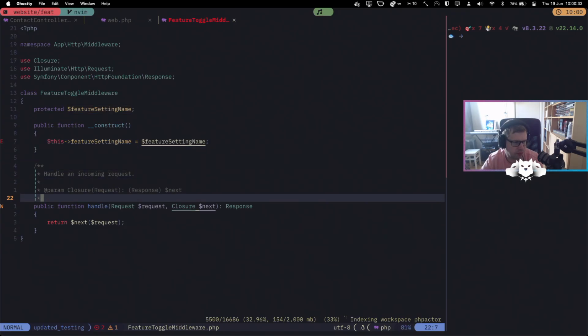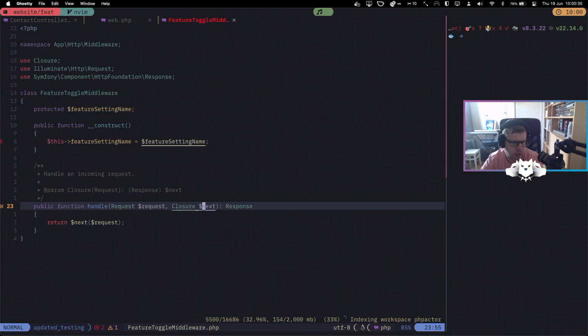Okay, so in this one we will get the request, the closure, which is what we need. And I guess we will get a string for the feature with a default. Is that the way to go?